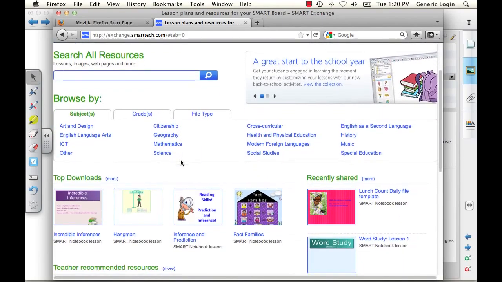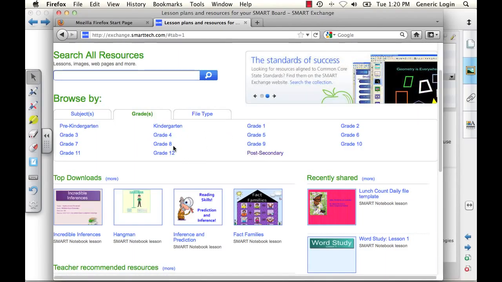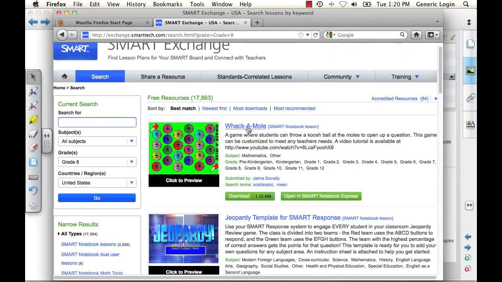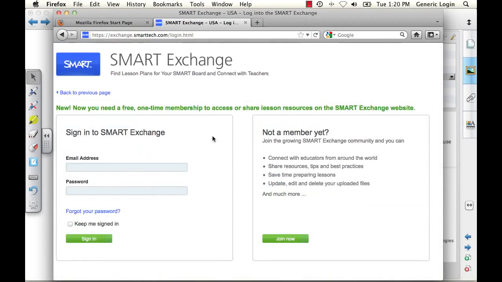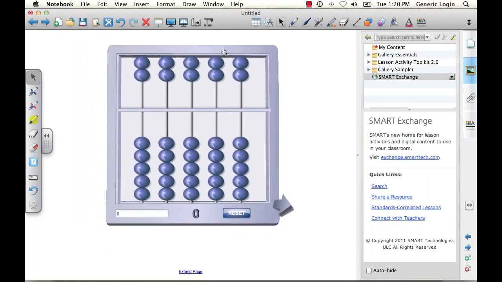Here's all the resources. You can select by grade. As I said, there's not that many post-secondary ones, but let's say grade 8, for example. And oh, whack-a-mole, here we go. You can just click to download it. What you'll need to do first is register right here, and that'll download a file, and then all you do is go back into your Smart Notebook software and open it up like you would a file that you've created, just like in PowerPoint. It's pre-made content, which is really good to use, I think.